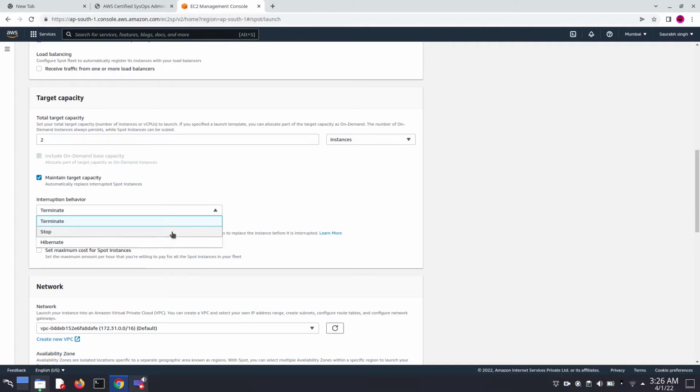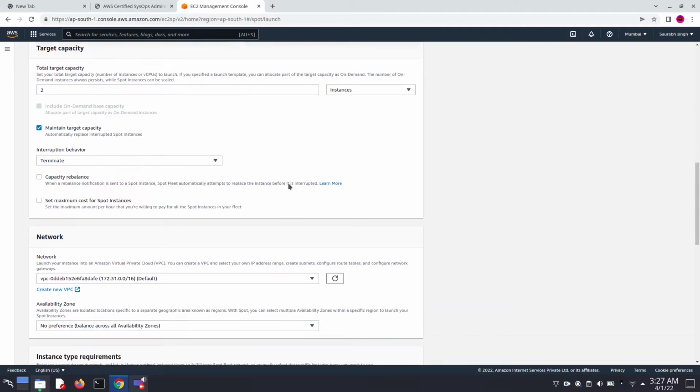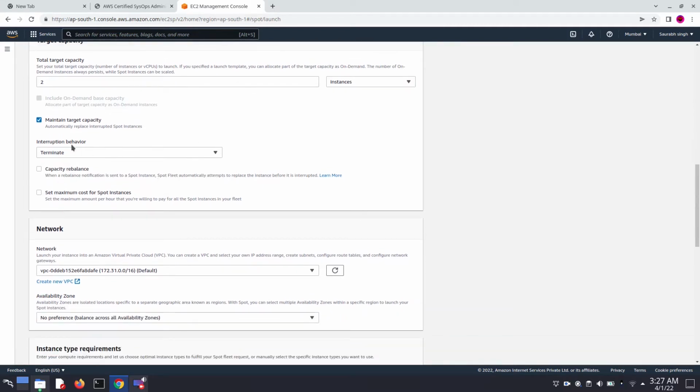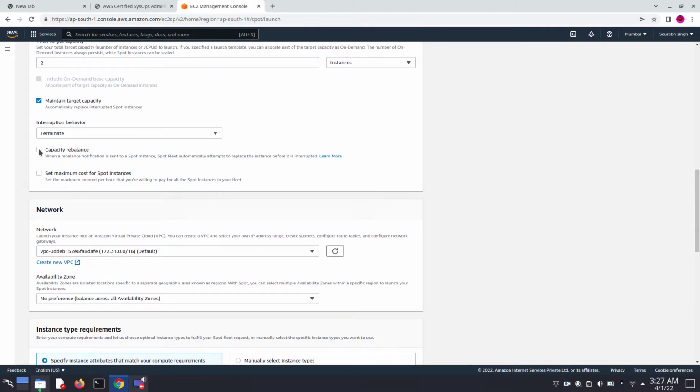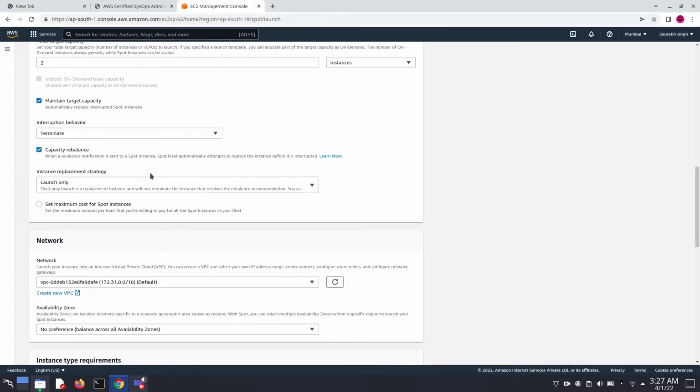So here the interruption behavior, in my case, is terminate. So when AWS interrupts our instance, then our instance gets terminated. Here we can also specify capacity rebalance. When a rebalance notification is sent to a Spot instance, it means Spot Fleet automatically attempts to replace the instance before it is interrupted.